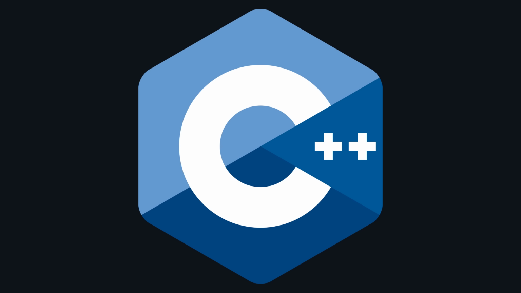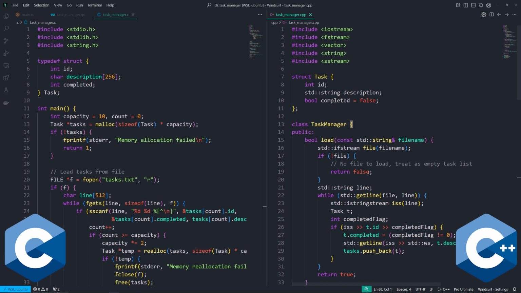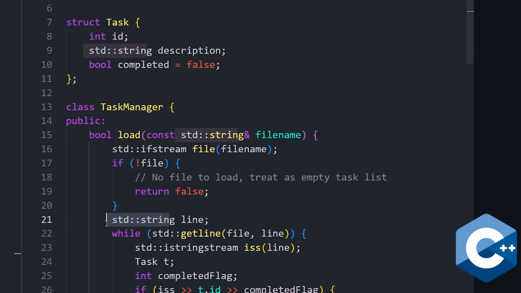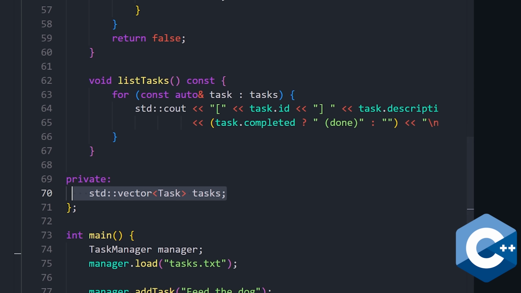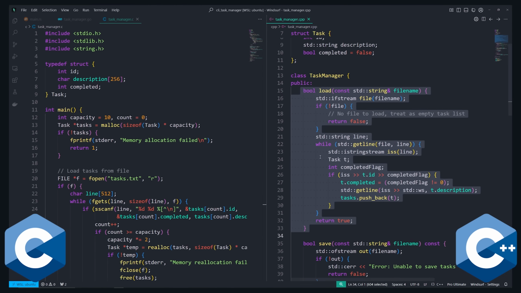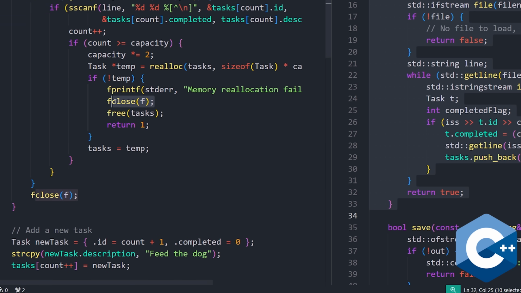Now let's take a look at C++, the overachieving child of C, or at least it tries to be. So here's our C++ version. It gives us real strings and vectors that grow automatically. No malloc, no realloc, no fixed size buffers. And loading tasks looks dramatically different. You see that? No fopen, no fscanf, no manual buffer management. And when the function ends, the file closes automatically.